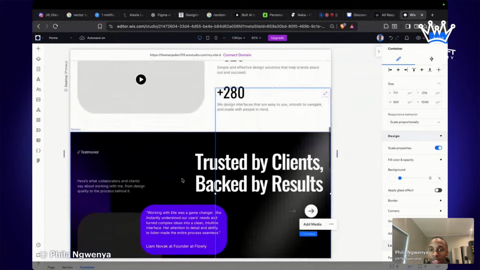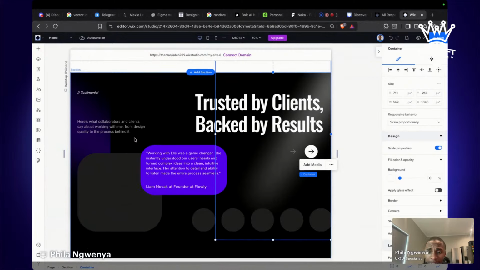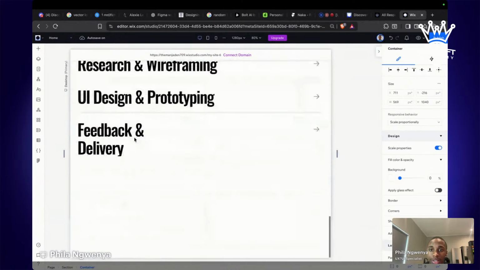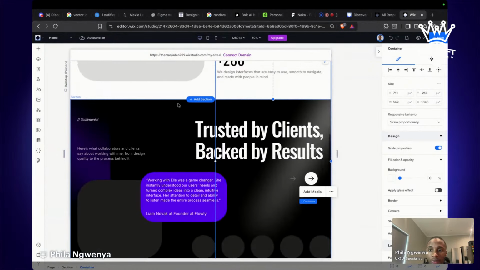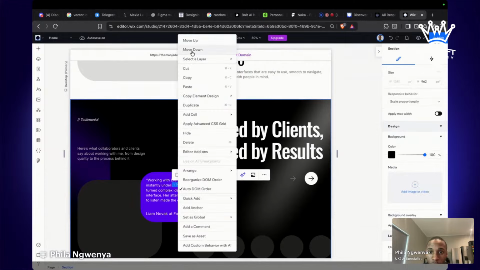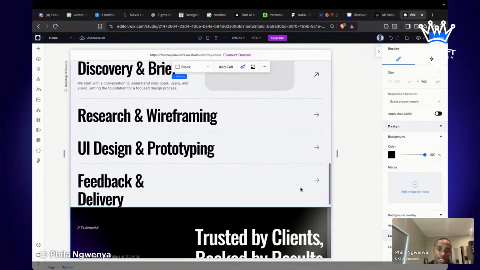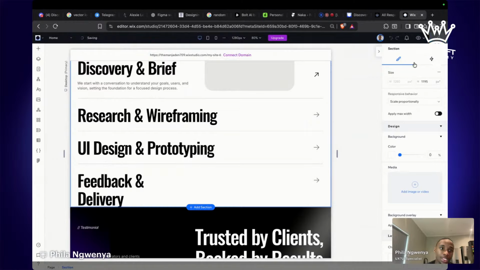So we have our last section added, but now it's in the middle of the two sections. So do the same thing. We click on the section, we right click, and then we say move down. Then it's going to move it to its correct section. And now let us publish and see what our website looks like.